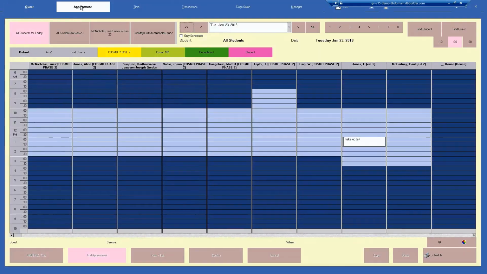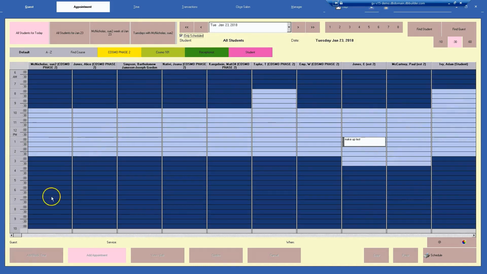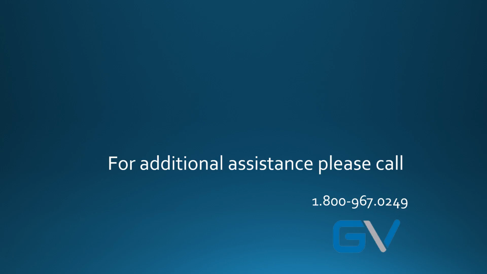So if you go to your appointment tab, you will be able to see the highlighted areas for the time parameters in which they're able to take appointments. You'll also be able to click only scheduled, and only the students that are scheduled to take appointments that day would be displayed here. And that really helps anybody at the front desk when booking appointments.